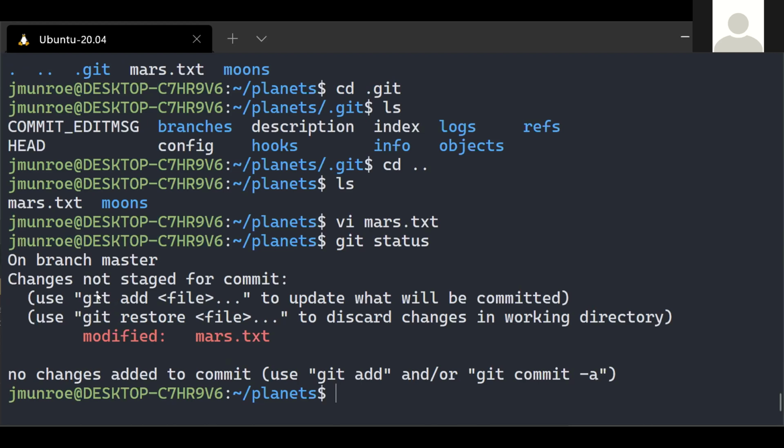You either can add that file, which adds it to the next set of committing, or you can just restore it, basically delete your changes and go back to what you were doing. Okay. Now, just before I do it, I may want to know what those changes actually are.